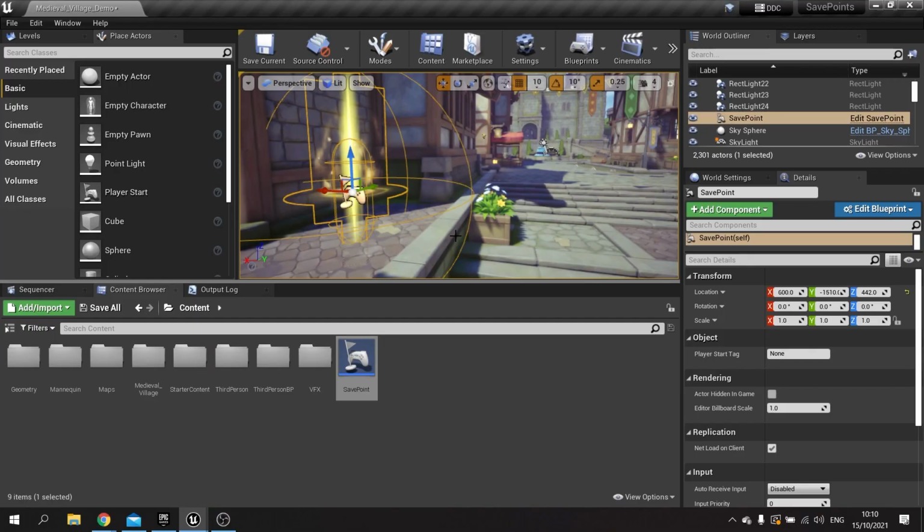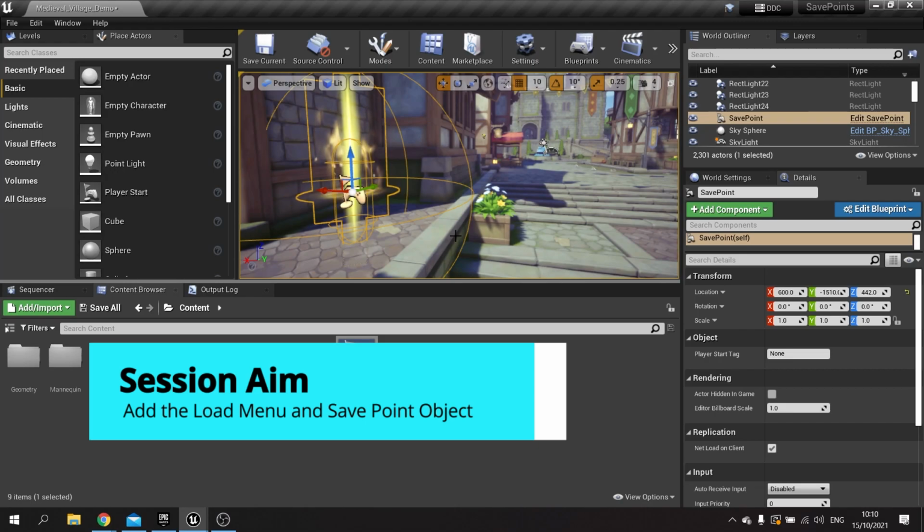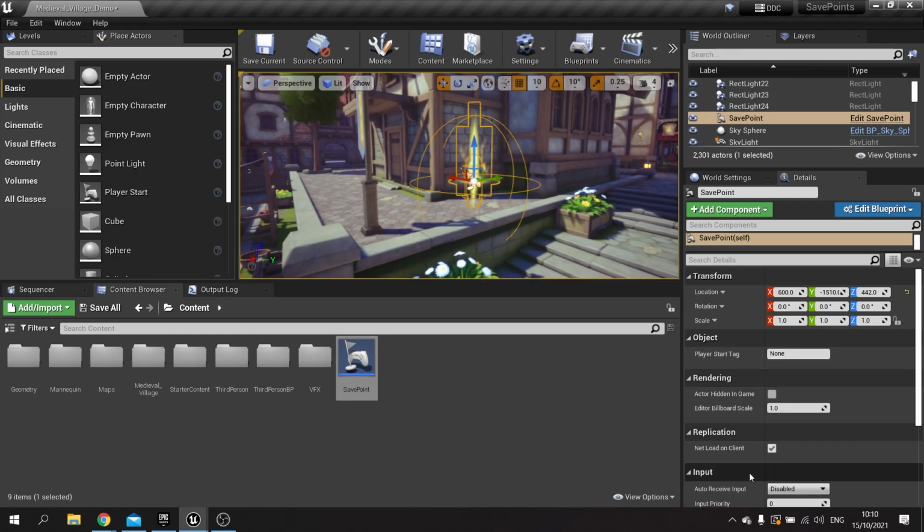So on to today's session. Today we're going to go through how to set up the basic menu system for the save game, as well as the actual save game object itself, which we'll be using a player start class. So let's begin.